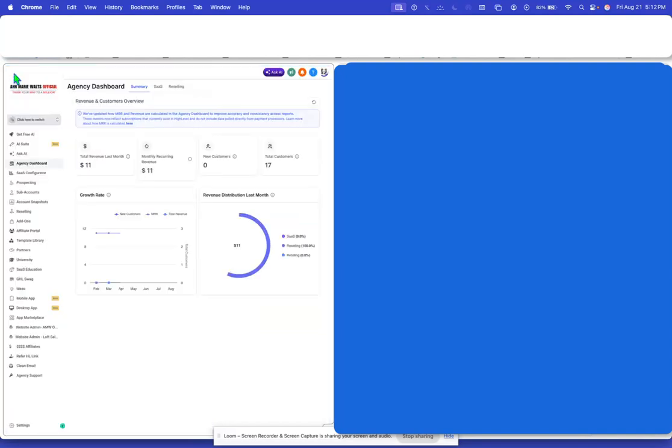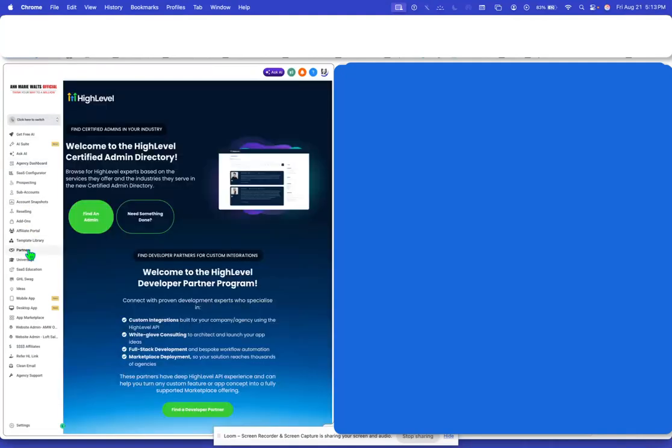Okay. So then going back, there is a partner program. So HighLevel partners with the certified admins that get certified within the ecosystem. So that way you can find somebody to help get your stuff set up if you don't want to actually do the setup for yourself.